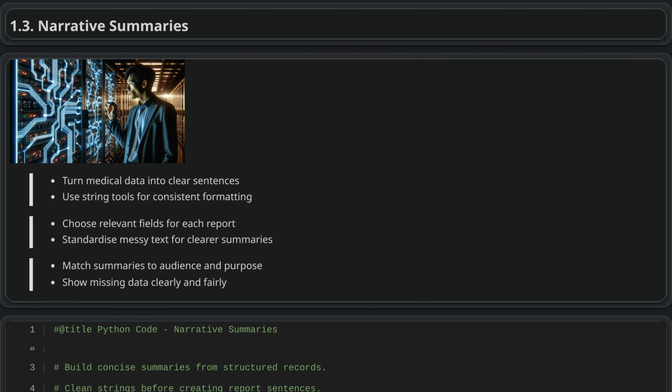Narrative summaries. Narrative summaries turn structured medical data into clear sentences that are easier for clinicians and administrators to understand. They connect raw fields such as diagnoses, dates, and measurements into a concise story of a patient's case. By formatting details consistently, these summaries make reports clearer and support faster, more accurate decision-making.